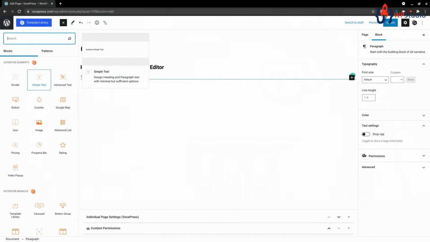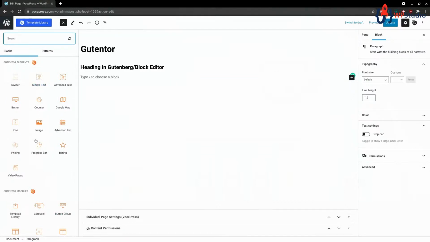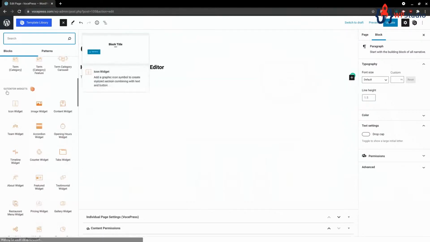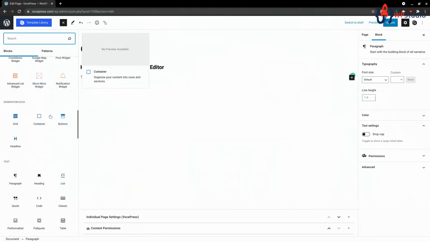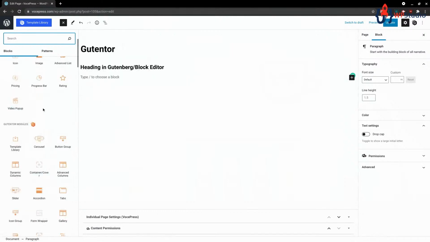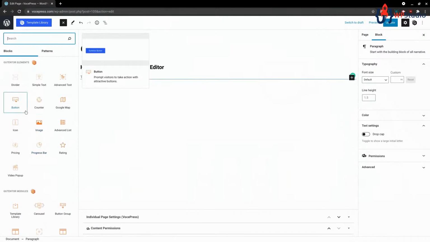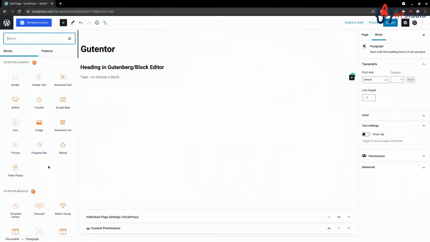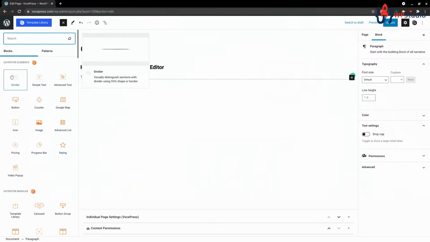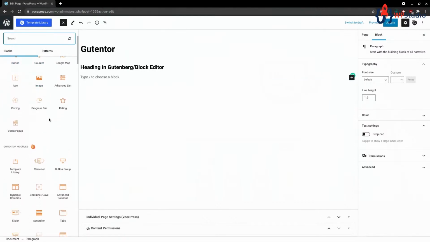And all the blocks the Gutentor plugin adds to the block editor will always be orange. So you'll see Gutentor elements, Gutentor modules, Gutentor posts, Gutentor terms, Gutentor widgets. And then the rest of the things are generated by either WordPress or other blocks, other plugins that are out there. So it's really easy to know exactly what's going on. So when I look at this Gutentor, I can see basically these are simple things that you'd normally see in block editors, in page builders.